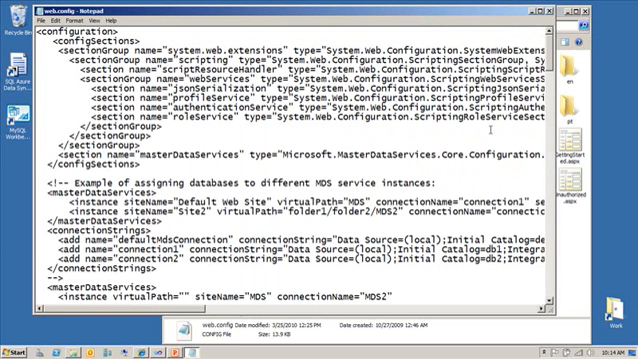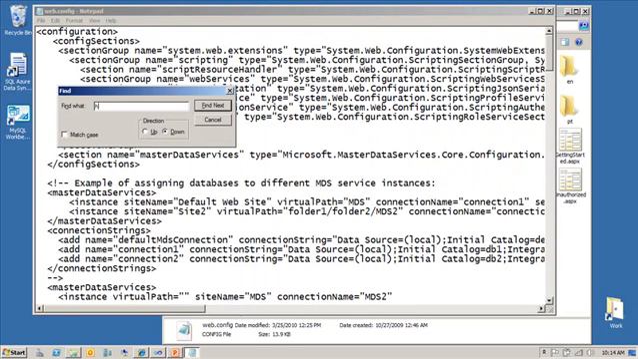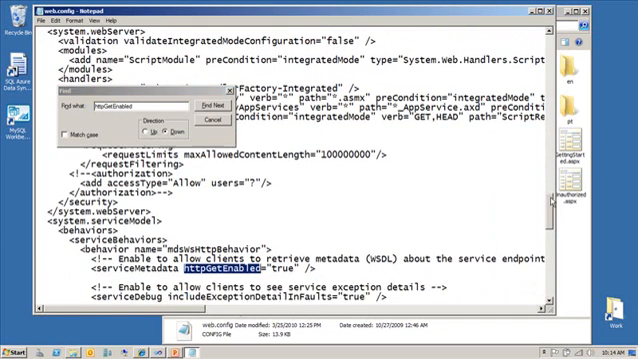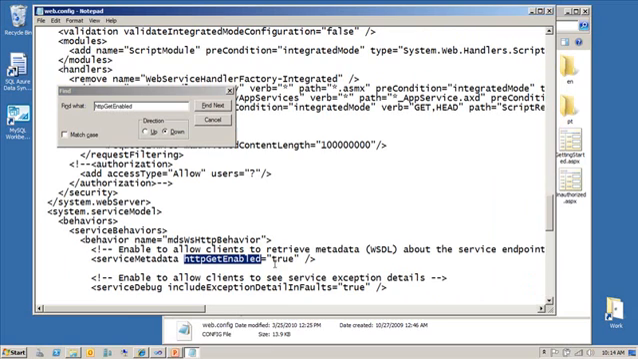If you open that up and search for an attribute called HTTP get enabled, it's going to be towards the bottom of your file. You can see that in my web.config it's been set to true. By default, when you do the install, it's set to false. So in order for you to enable the service, you need to open up the web.config file and change the HTTP get enabled from false to true.